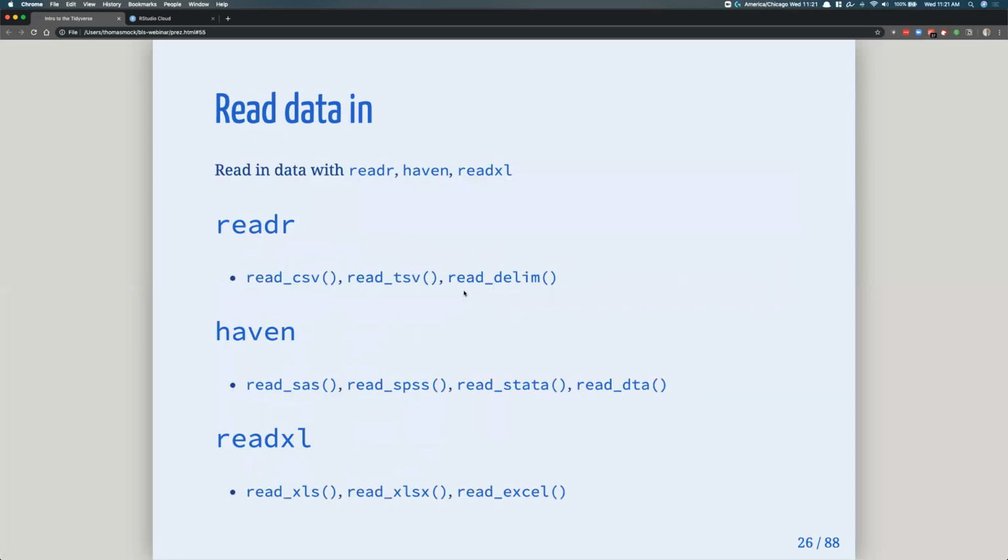So you can read data in with a bunch of different packages within the Tidyverse: readr, haven, and readxl, which give you access to things like CSVs or tab-separated files or delimited files. You can also read in things from SAS or SPSS, Stata DTA. And obviously, if you work a lot with Excel, you can read in Excel files, whether they're XLS, XLSX, or just general Excel files. All of those can be read into R with these libraries in the Tidyverse.